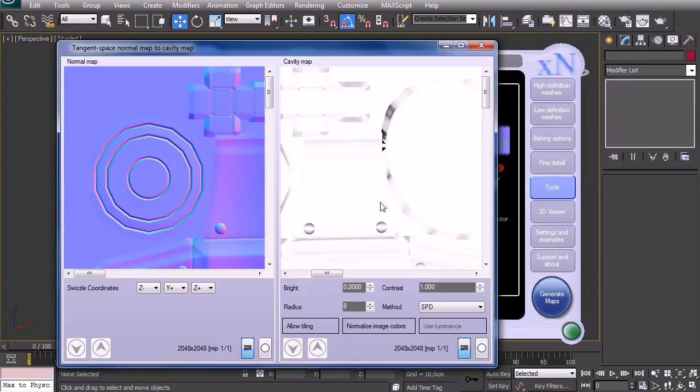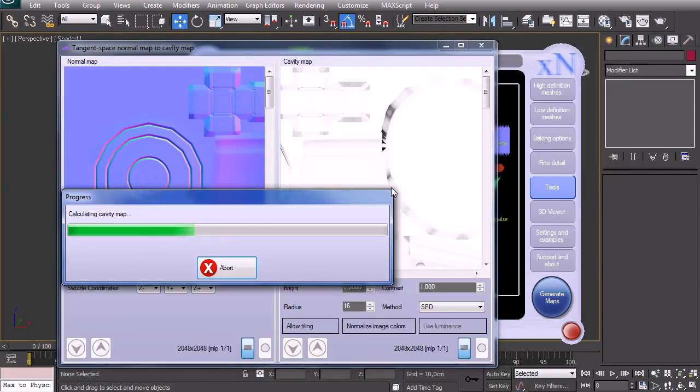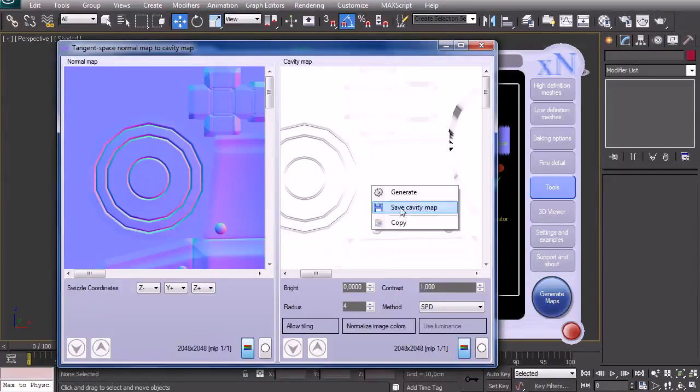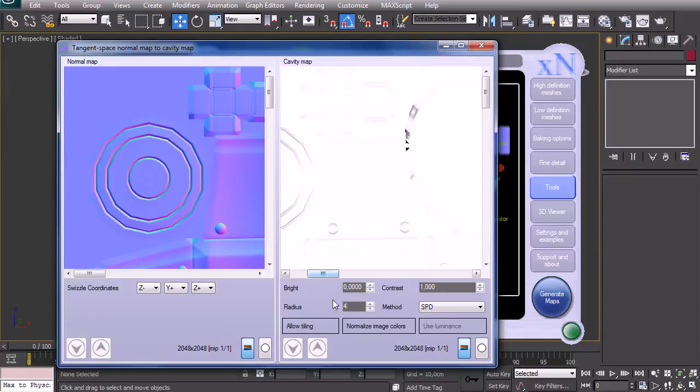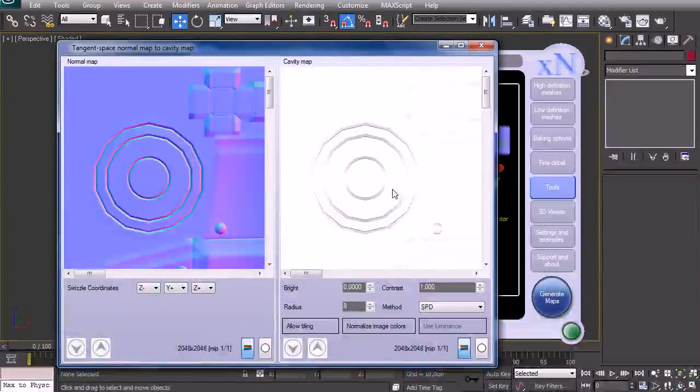I'm just gonna try to increase the radius to 16 and generate one more time. It will take a second to calculate. I'm gonna decrease the radius to 4 and try again. Alright, so we're gonna leave it at 8 and we're gonna take this result and copy it.